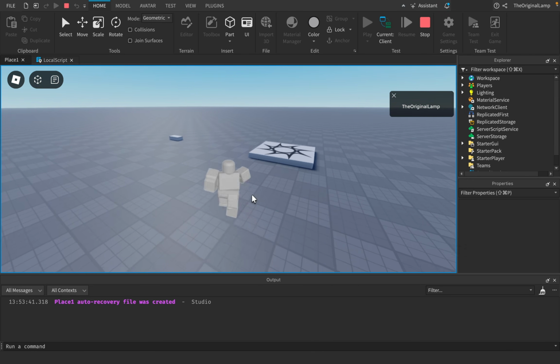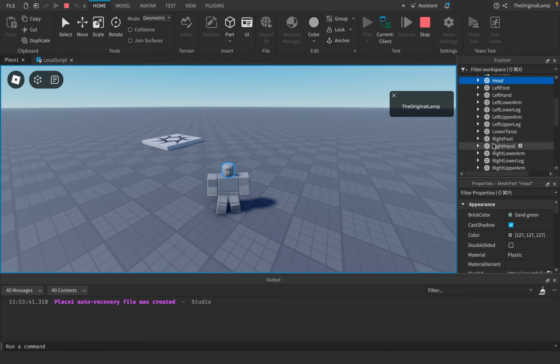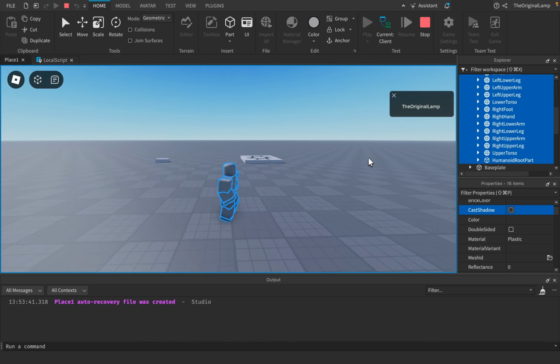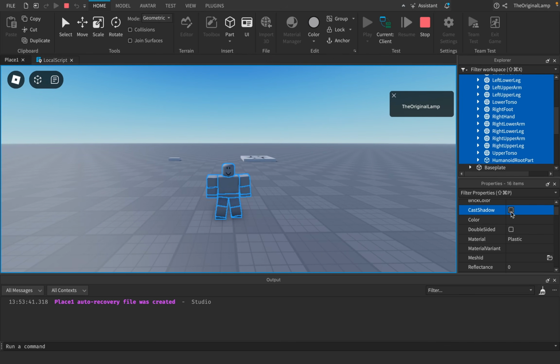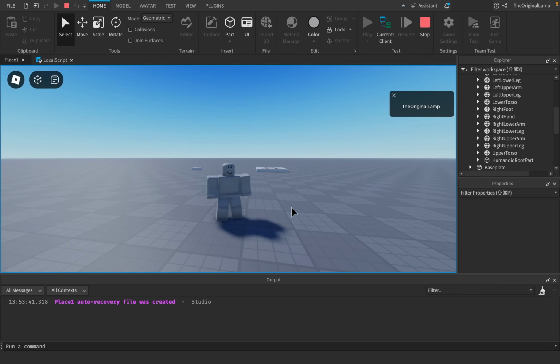It kind of does add on to the effect. But if you want to, you could also just go through the character. So you could go through all of their parts. Again, this is just up to you. You could just select all of them and set cast shadow equal to false, right? So if you do it like this, it just makes it a little smoother to transition between them. But like I said, all of this is your choice, right? If you want the shadow, if you want to make it more 3D, then go ahead.